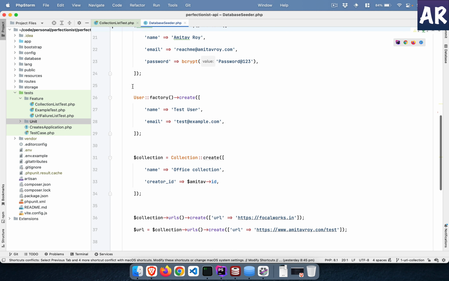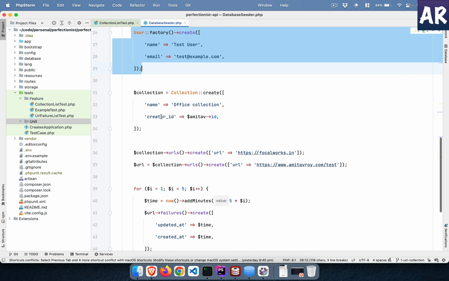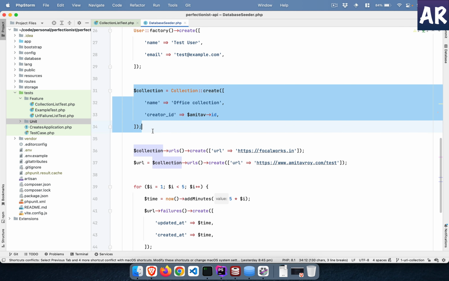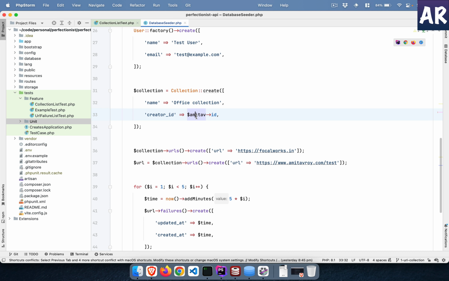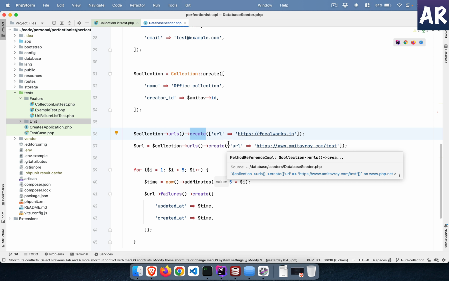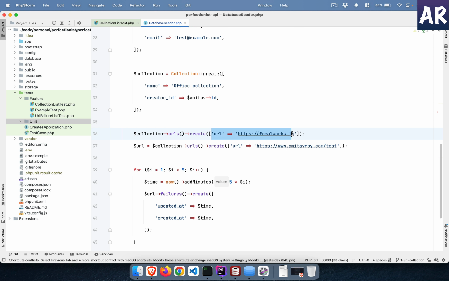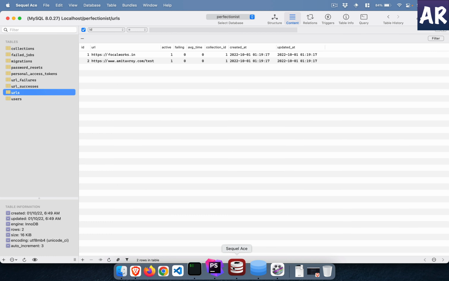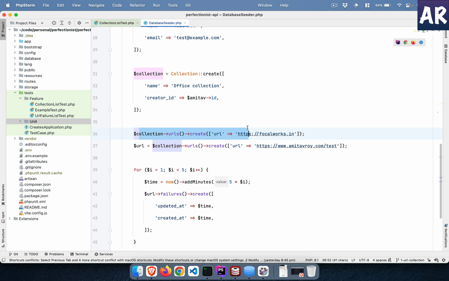Okay, here we don't have any change. Then what I'm doing is I'm creating this collection. Okay, I'm naming it collection, dollar collection, right? And creator is Amitav ID. Now, because my collection has a relationship called URLs, I can run the create method on that relationship, and I am giving the field URL. So what happens is, let's look at the database. So in the URL, I'm passing this, right? The URL column, and collection ID is coming because I'm using the relationship.